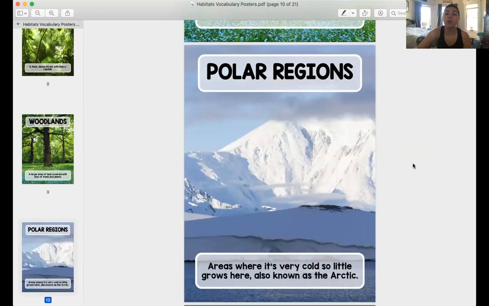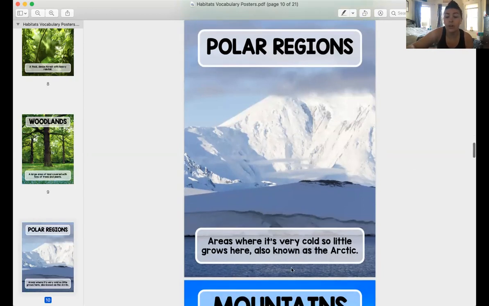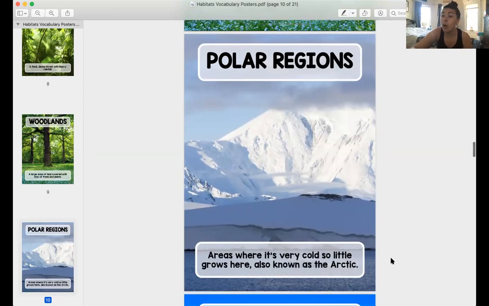And then we have our polar regions, which are areas where it's very cold, so not a lot grows here. And sometimes we also call this the Arctic. So this is where you're going to find your polar bears, your penguins, and there, as you see, there's water here, so there might be some animals that live in the water, like orca whales or seals.